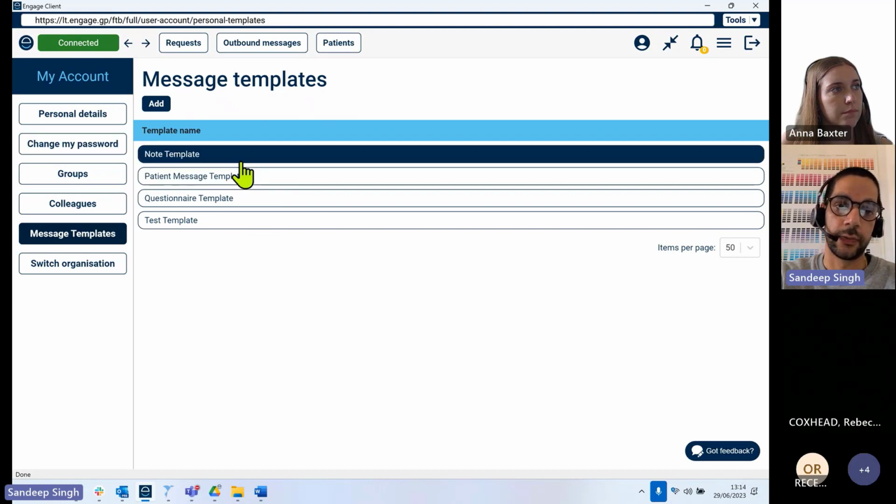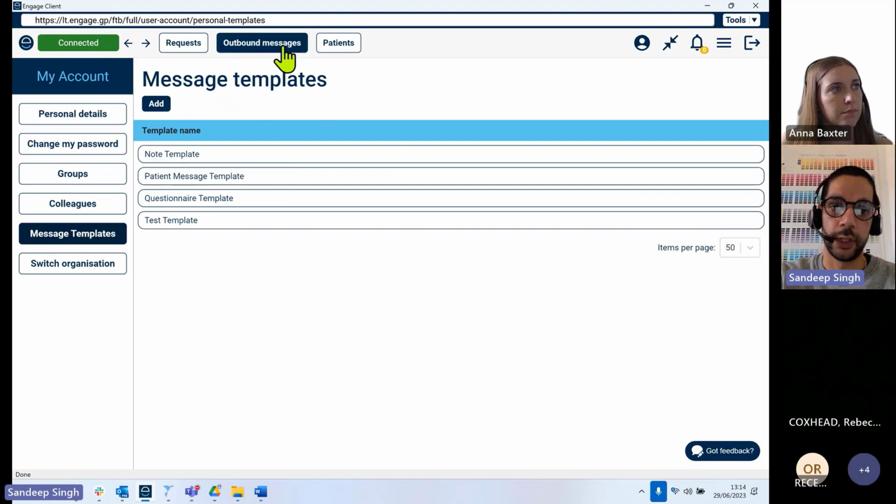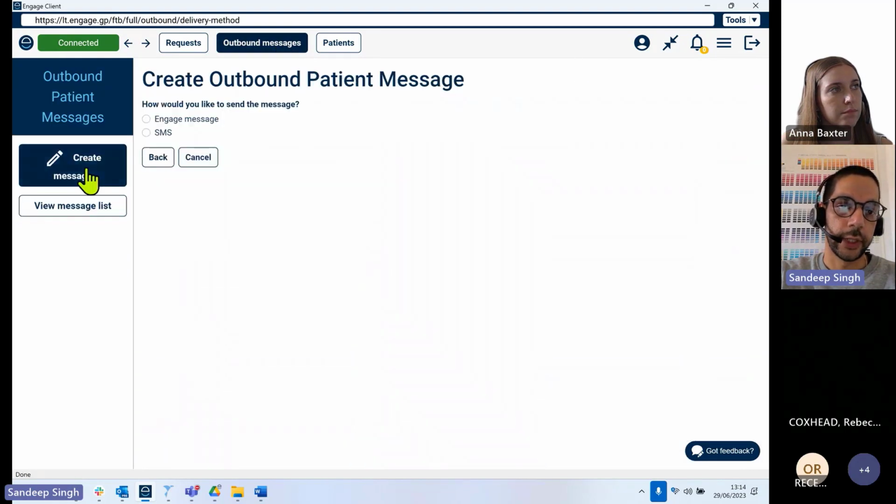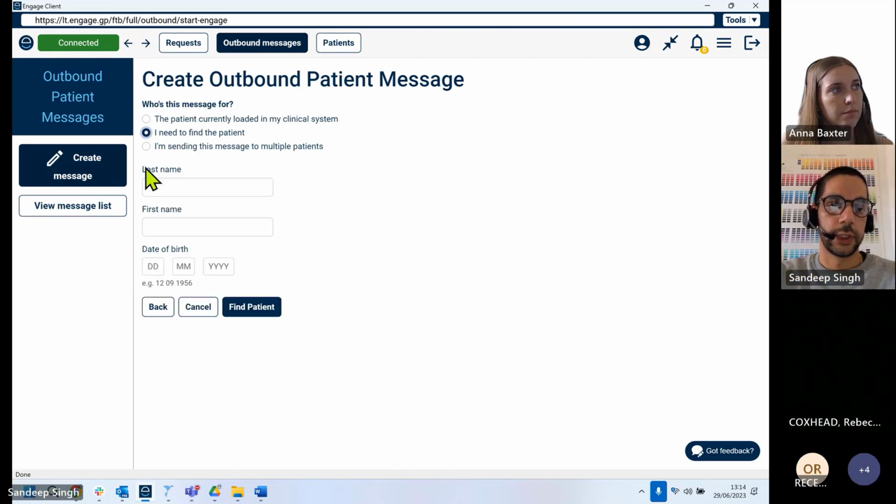As it's a questionnaire that's been added for that one, it will only be able to be used in outbound messages. We'll quickly show that as well. If we're in create a message, and we select Engage message, we're going to notify the patient by SMS or email. Select the patient that we have.